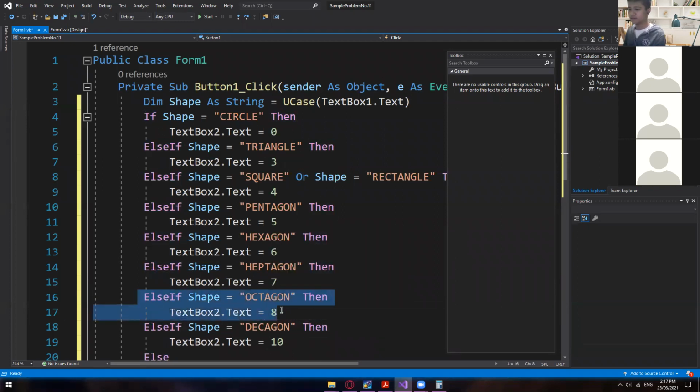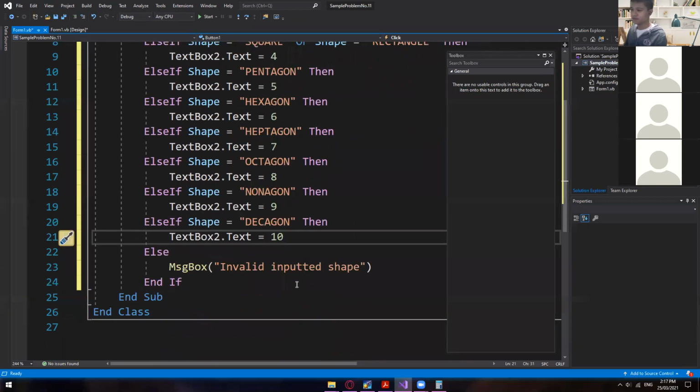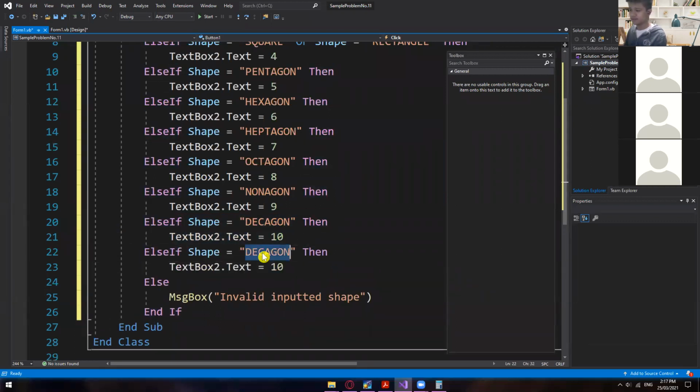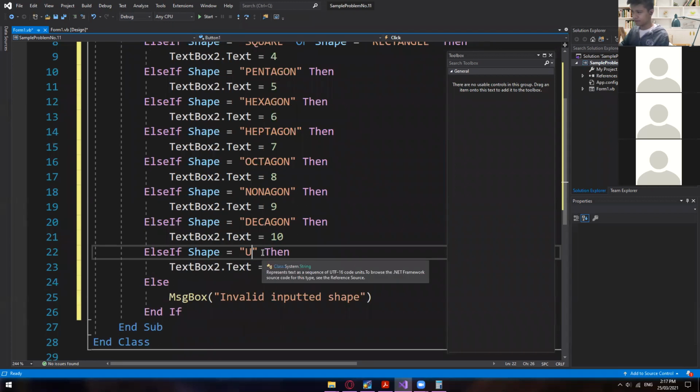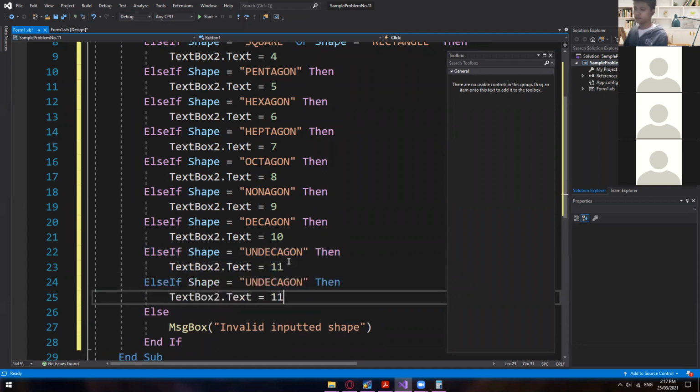And then the last one before decagon is nonagon. So nonagon for 9, and then 10 is decagon. And if you would like to add another one, I can still remember, I think 11 is undecagon, and 12 is dodecagon.